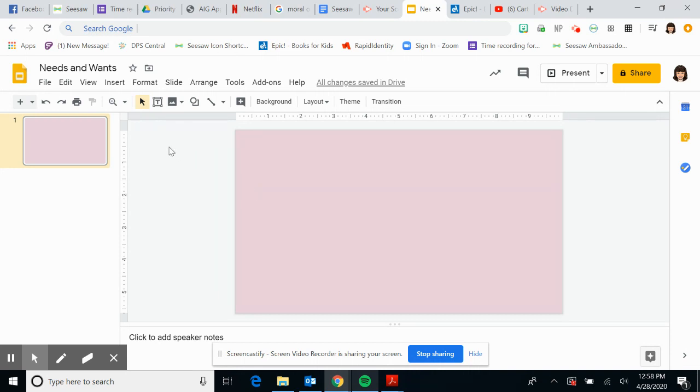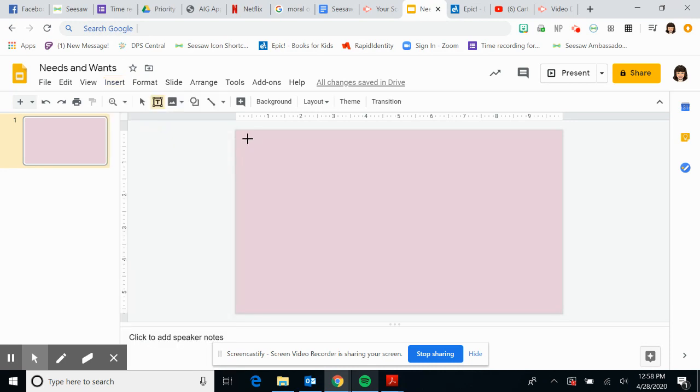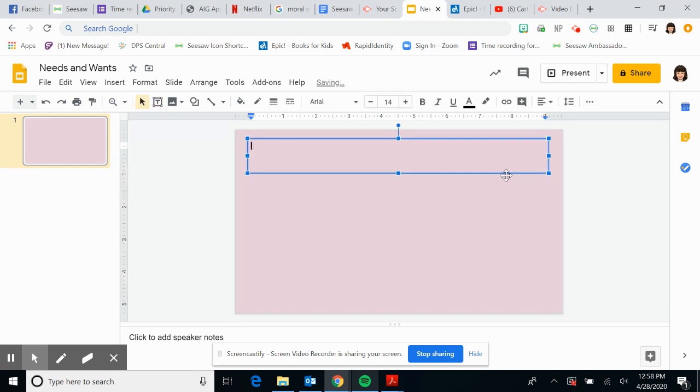The next thing you're going to want to do is add a title so the kids know what this choice board is about. And you can do that by hitting this text box button or by going to insert text box, whichever one you prefer. Draw it out on your title part or wherever you feel like it needs to go. Type it in, needs and wants, and adjust it to look however you want it to look.